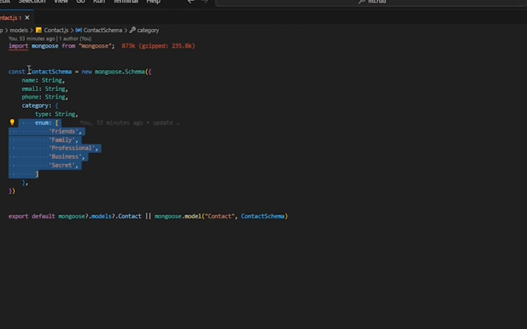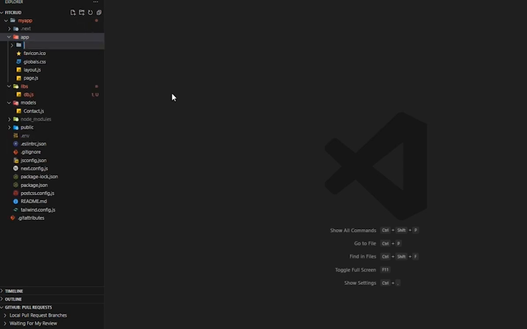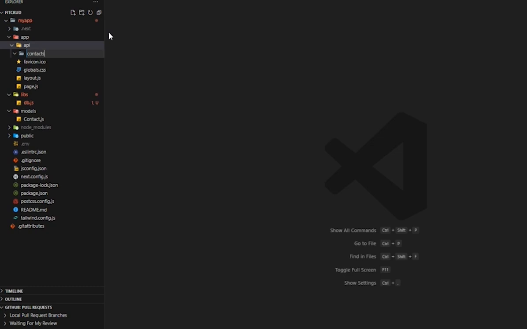And now we're ready to begin to set up our APIs, so that we will have a way to interact with our database. So we're going to utilize Next.js as a full stack project, and we're going to take advantage of its backend API structure. So within the app directory, let's create a folder named API. And within it, let's add a folder named contacts. And within contacts, let's add a file named route.js.